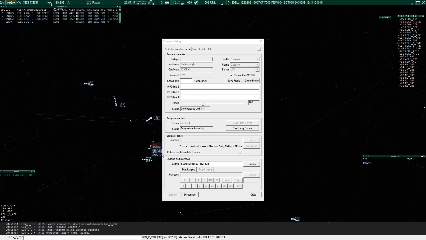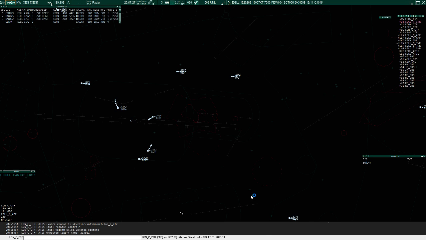Okay, now just a few points about what you see on the screen. So if everyone initially hits F1 and 1 to go to their ground view for Heathrow. Yep.